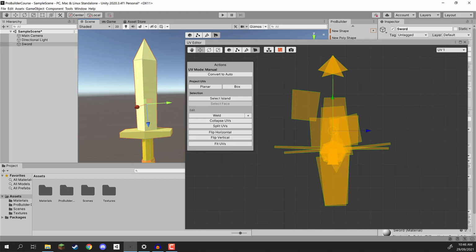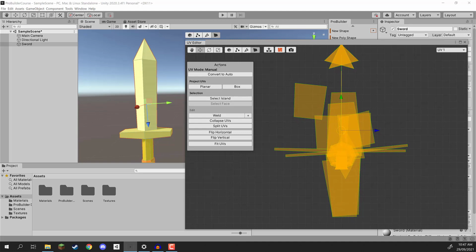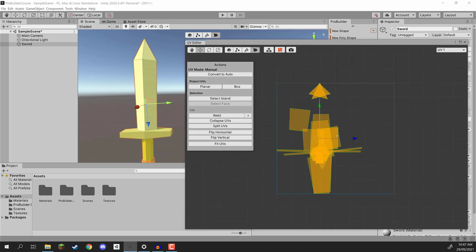Make sure you do have face selection set right here. And then what I'm going to do is go over to our actions and click on the fit UVs button right here. What that's going to do is shrink them all down to a scale that's going to be pretty handy to fit our UV. Okay, so this little blue square is where our texture is going to fit.